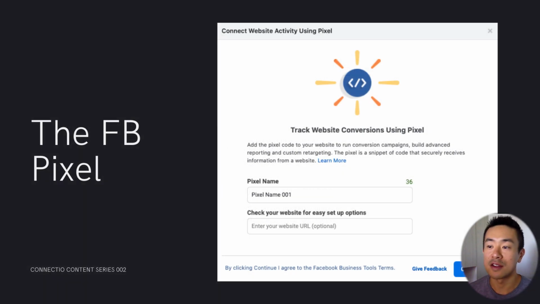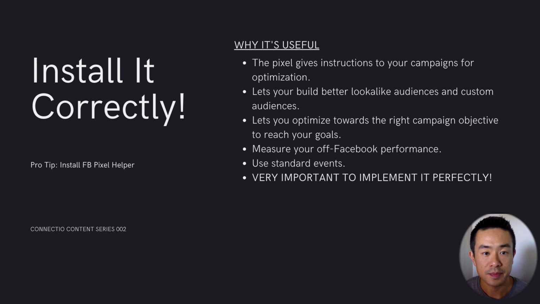First thing we have to go over is the Facebook pixel. The Facebook pixel is basically a one-by-one piece of code that you input into your website, and that allows all of the user data from your website to pass back to your Facebook Ads Manager, and it allows your Facebook campaigns to be more optimized.